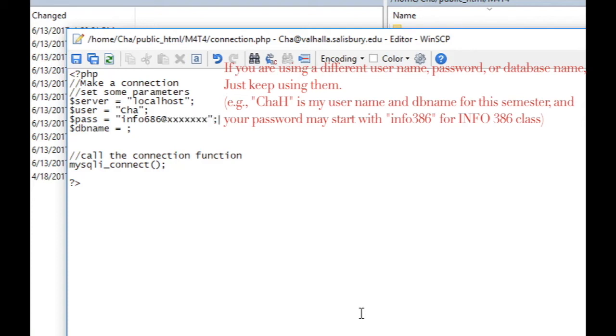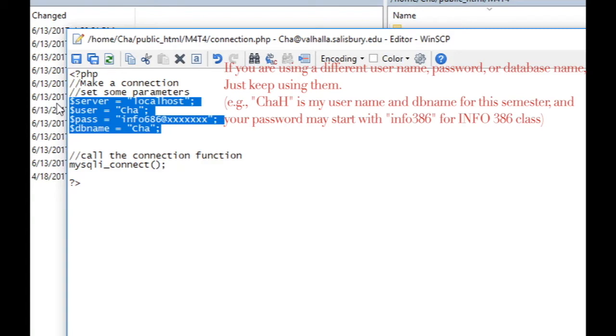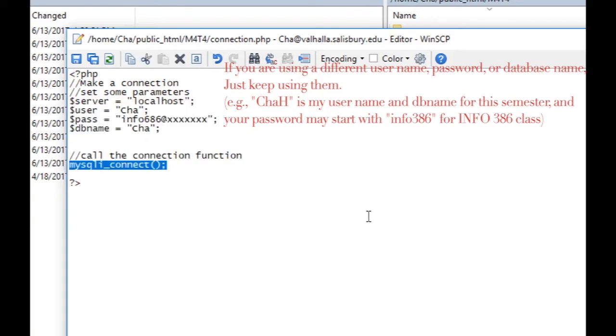Okay, now the database name. So what is the database name? Actually, I assigned the same name as the username, your last name. So in my case, it's CHA, but again, you have to type your last name as the database name. Okay, so this is the information we need to provide when we use this function called the mysqli_connect function.